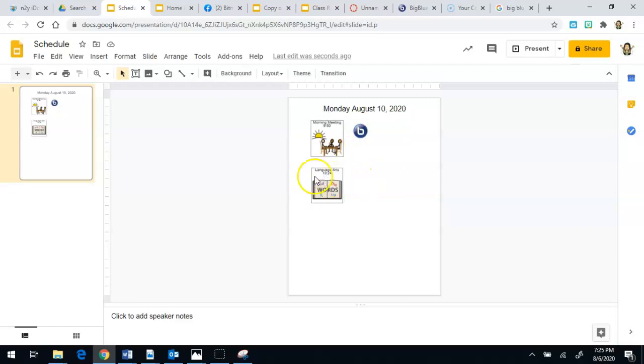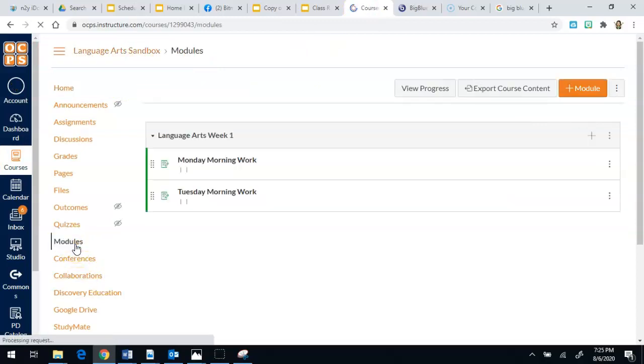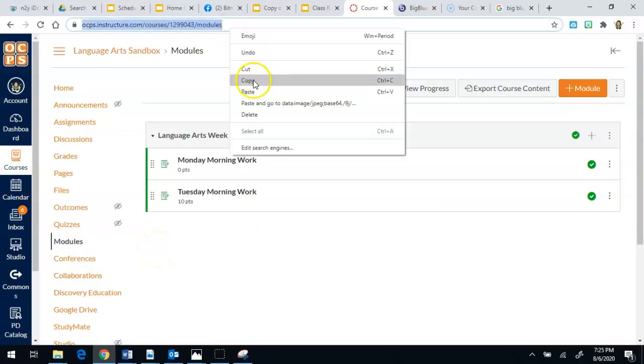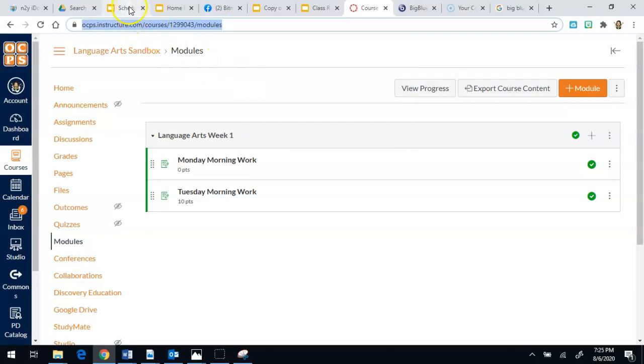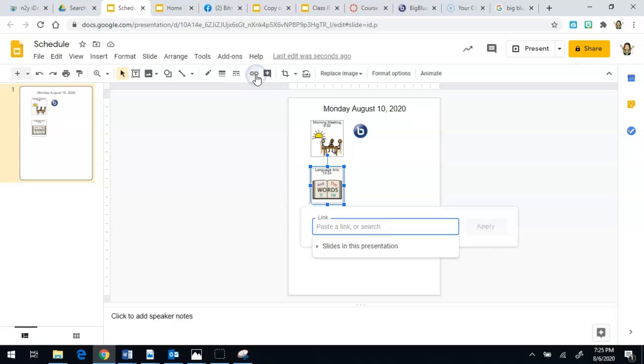Now, my other buttons, so language arts, I want that to link to my language arts module in Canvas. So here's my Canvas. This isn't my real language arts class, it's just a sandbox course. But I'm going to go to my modules. Let's pretend it's my real language arts class. And I'm just going to copy the module link. And then on my language arts button here, I'm going to click on it. I'm going to click on the insert link button. I'm going to put the module link there.